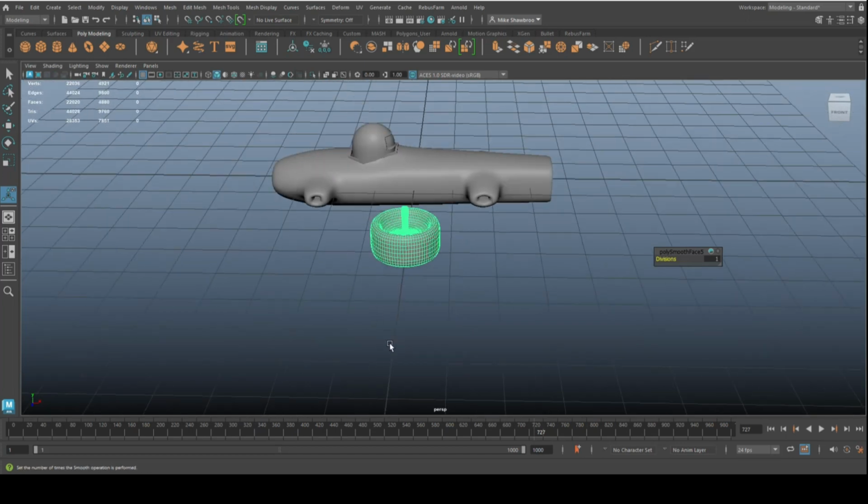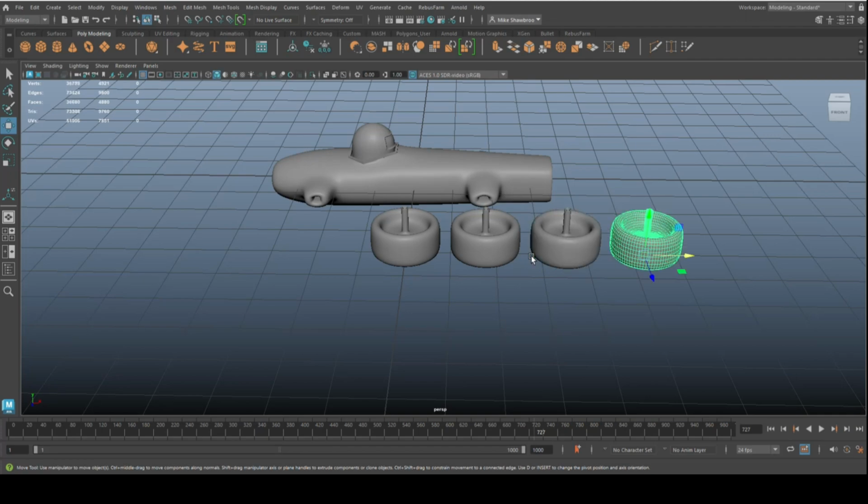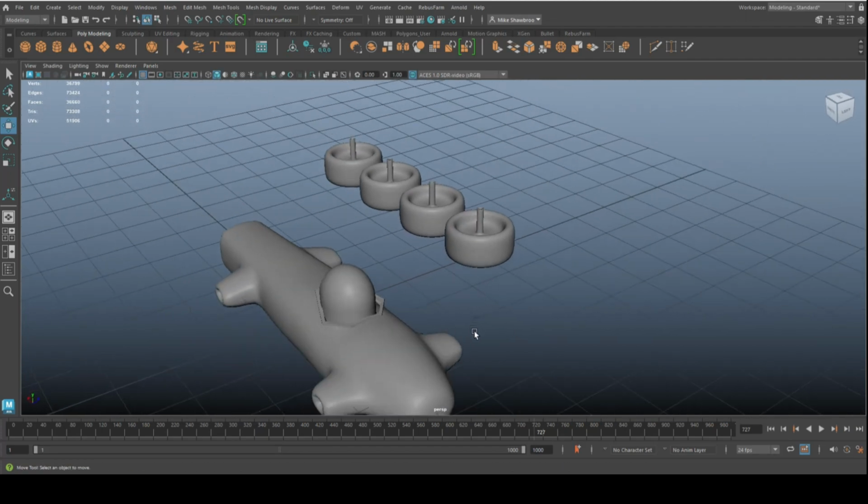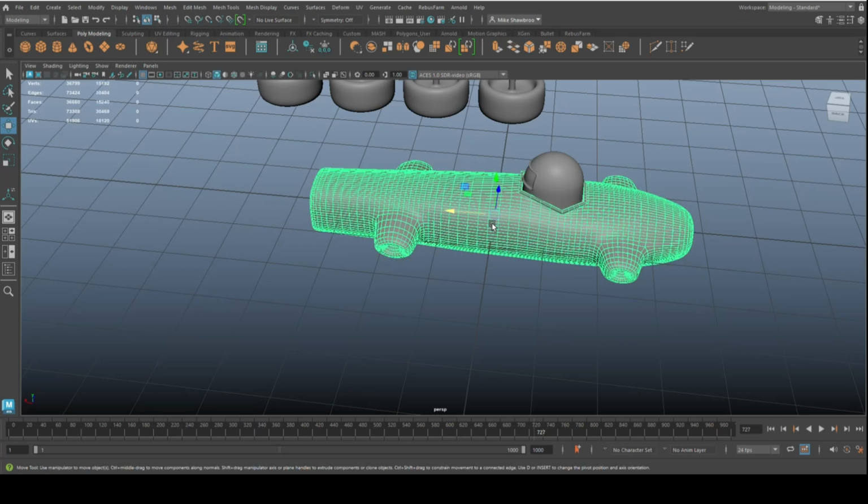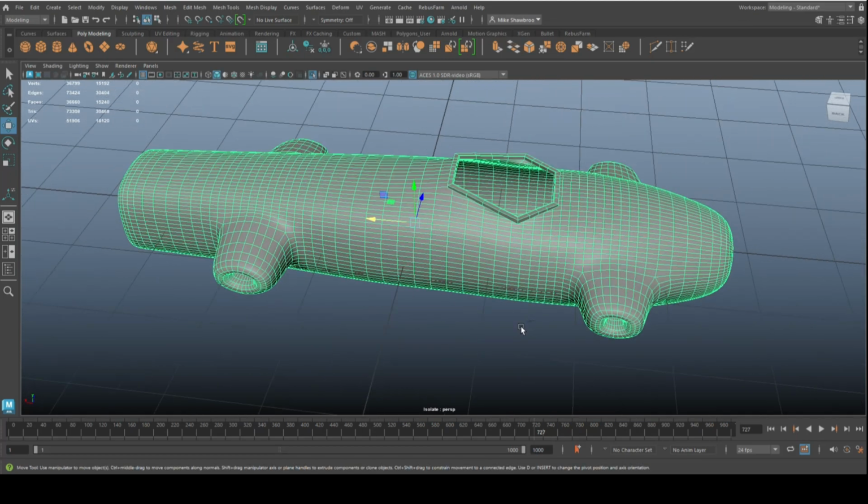So what I'm going to do is make sure that I get four of them. So I'm going to hit Control D to duplicate, hit W, move that over to about there, and then hit Shift D and Shift D. So now I got four. Okay, let's focus on the car. So select the car, we're going to hit Control 1 to isolate it, right? So we only have the car.